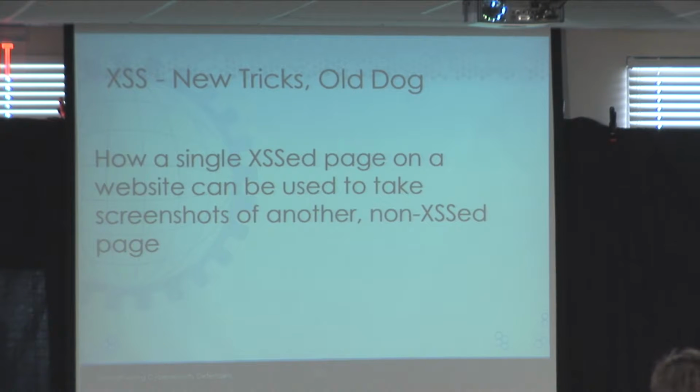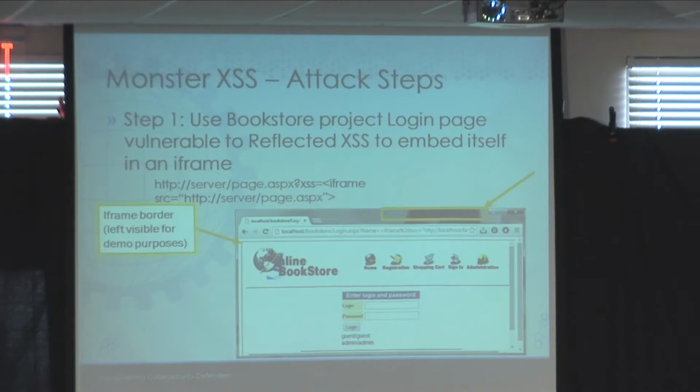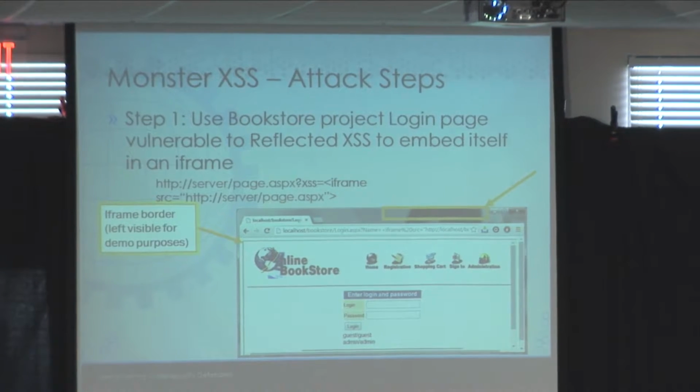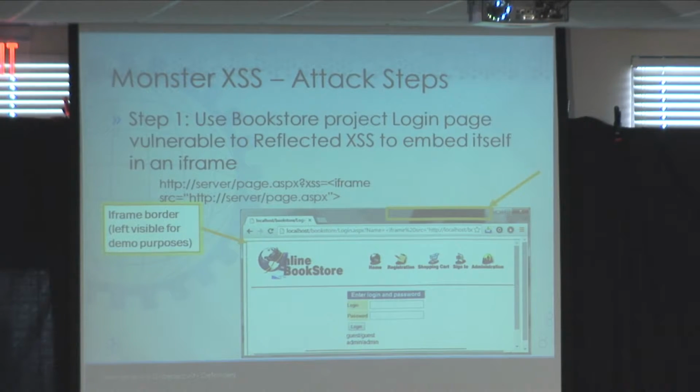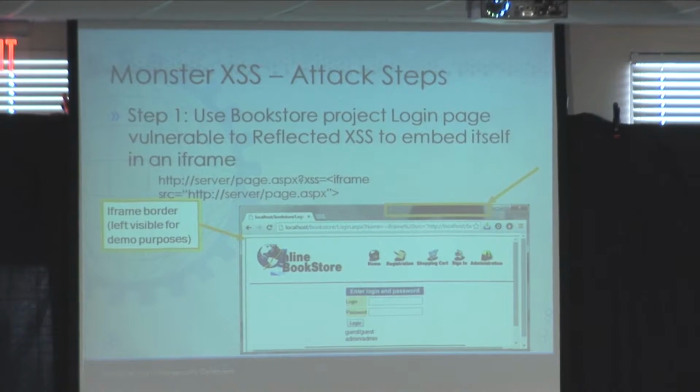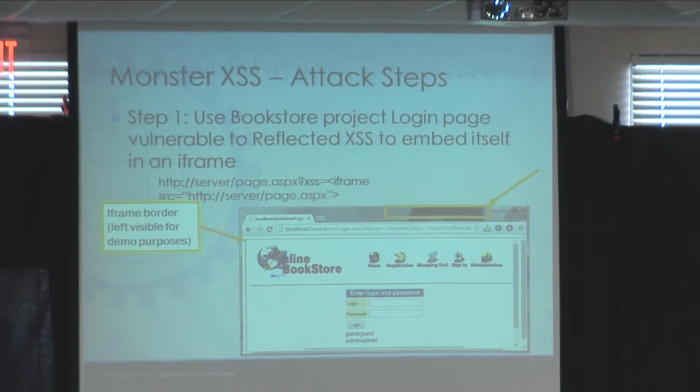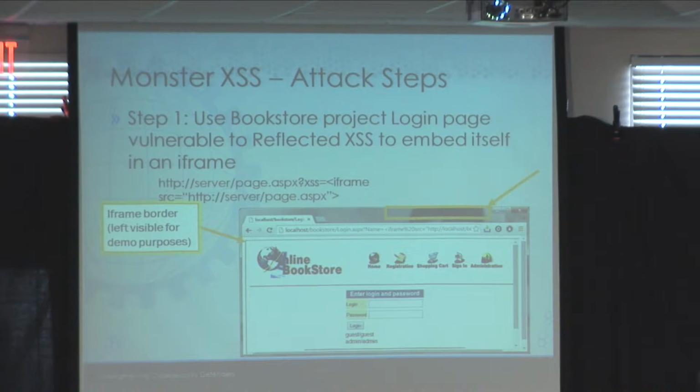But we're going to talk about how simple cross-site scripting on one page can actually enable hijacking of the entire website. In this particular example, we're going to take screenshots of other pages on our website with a little bit of a twist. All right, so should I do slides or should I do live demo? I'll do both.